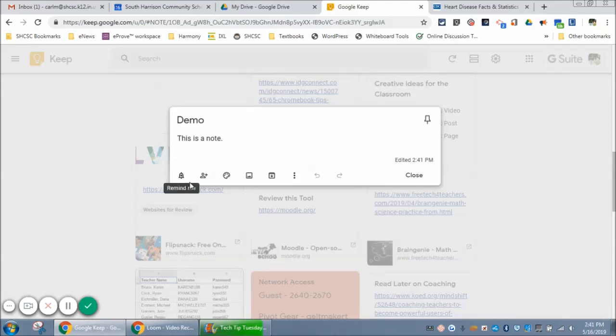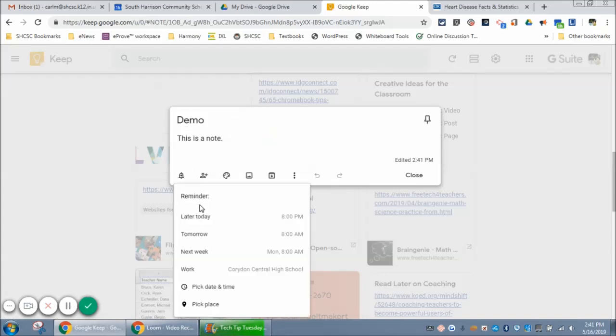There are some other options down below here. When I'm constructing a note, I can set it so that it will remind me of whatever I've typed here. It will send me a reminder with a date or time or a particular one of the pre-formatted ones here. I can even have it remind me when I'm at a particular location. And this is handy with the mobile app that comes with Google Keep. We'll talk about that in a future video.